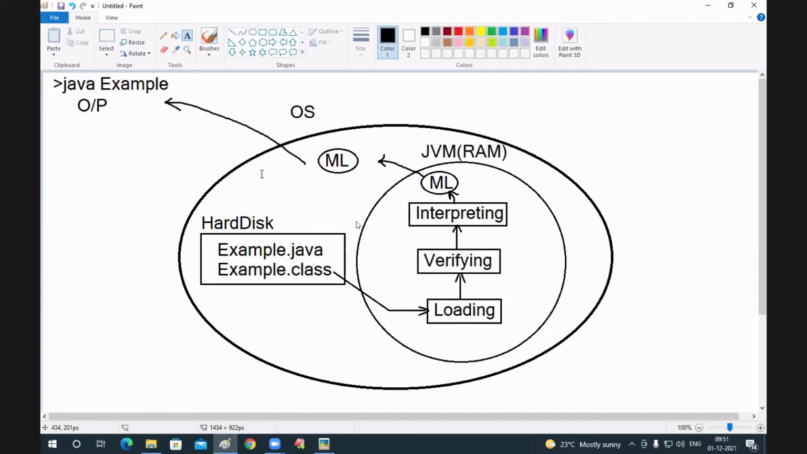In the interpretation phase, what is happening? The interpreter software converts each bytecode into machine language of the current operating system. With the help of the underlying operating system, it executes the machine language, generates output and displays it. All people understand?